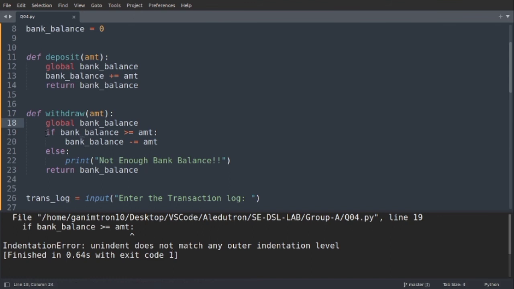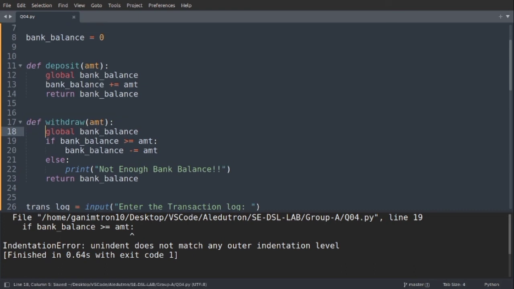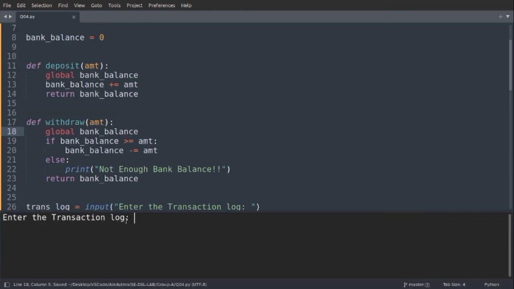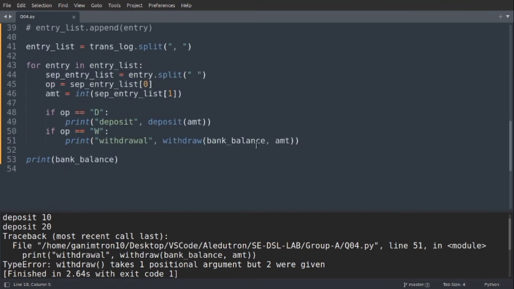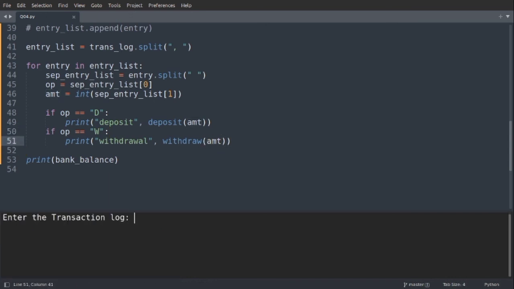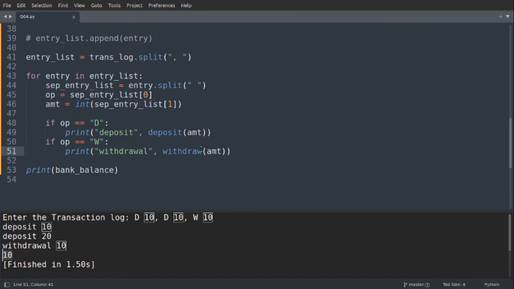Here again this doesn't work, so we have to check the indentation. Transaction log, again the same, and here withdrawal takes one positional argument, so we can remove this and pass only the amount. We can see it takes only one positional argument, but we had given two in the first case, which were the bank balance and the amount. So now it should work fine. Let's check. Yes, now it is working fine. So there was an issue with passing the parameter.